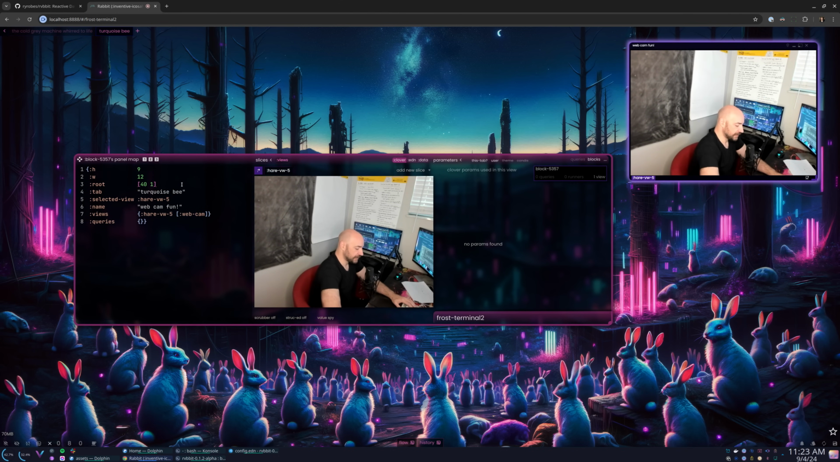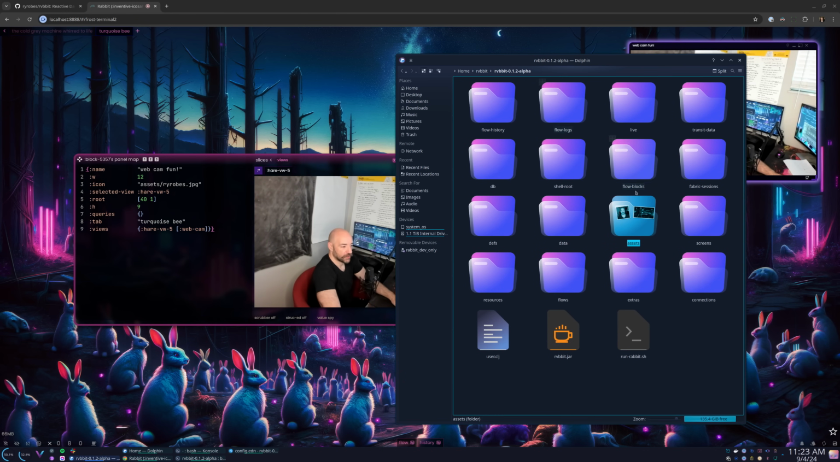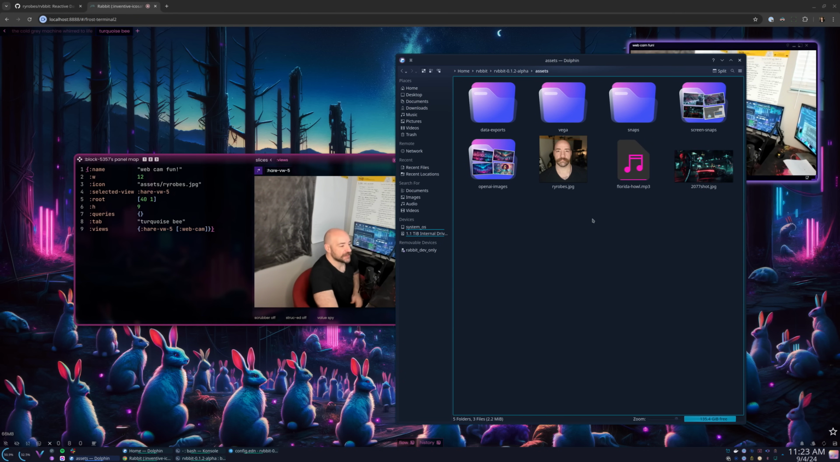I'm going to add an icon just because it's fun for this example. And you can see I use this folder assets. Now this is kind of important because if we go to the directory of where we launched this from, there's a folder in here called assets. And this is important because it's like the user content folder, right?